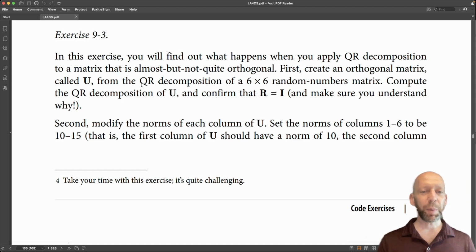Okay, so the first part is pretty straightforward. We want to create an orthogonal matrix from a 6 by 6 random numbers matrix. So basically, we just want a 6 by 6 orthogonal matrix. And we're going to call that U just to differentiate it from Q. Okay, so U is an orthogonal matrix. And then we're going to take the QR decomposition of U.